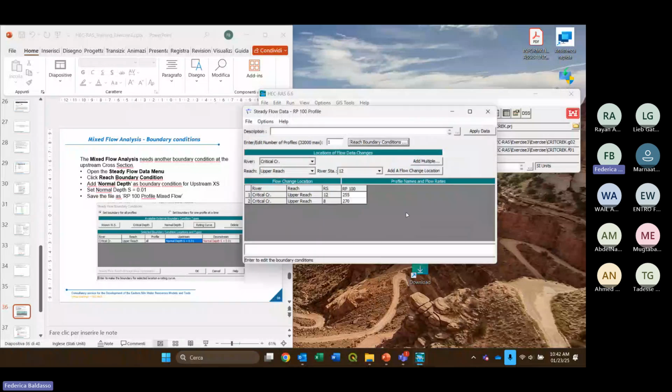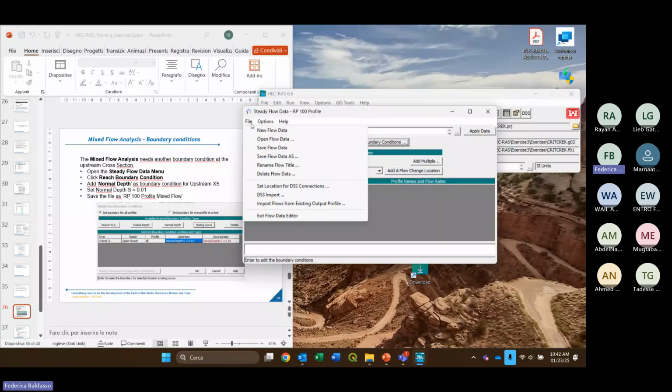So let's confirm and save this file with another name. From the File menu, you can select Save Flow Data As.